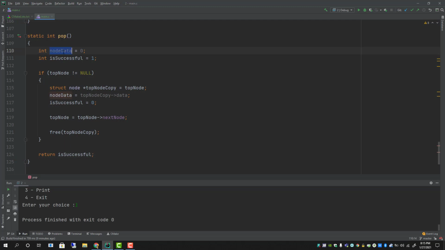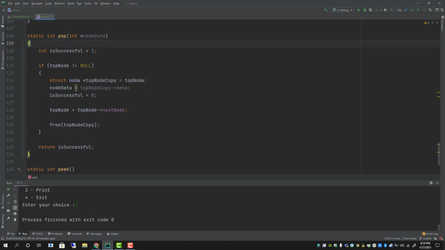Now, what do we do with the node data? We can only return a single value. We also need to return a node data to the calling function so that the calling function will know what the popped node contains. To do that, we use a pointer, node data. And in this pointer, we will place the data of the popped node. So to do that, we remove this one, remove that, and then place that over here.